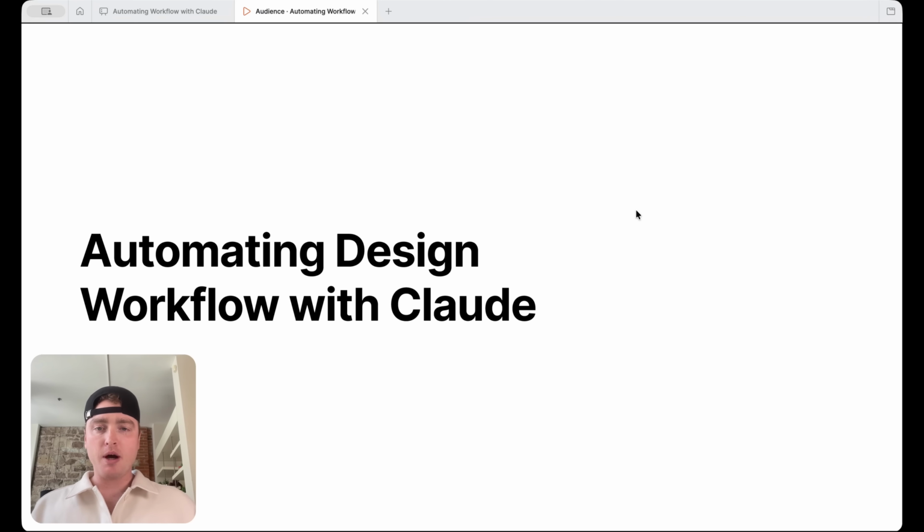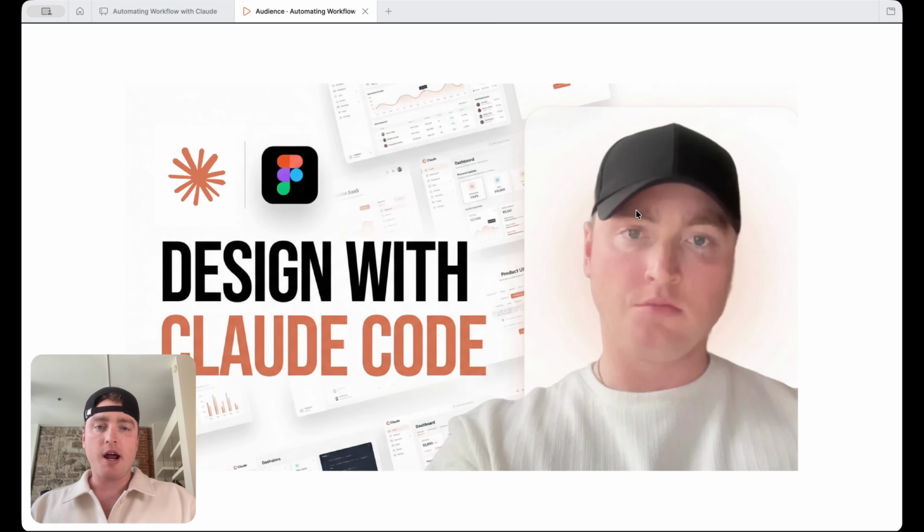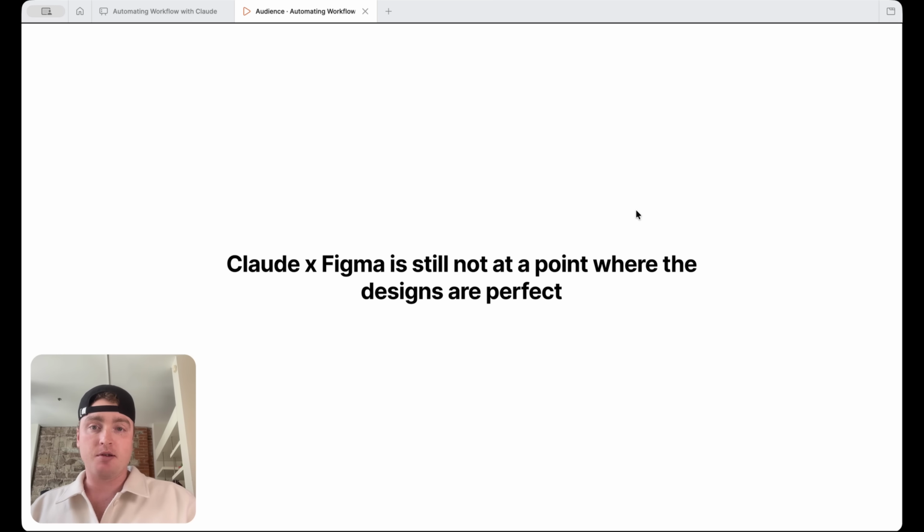So I want to talk about automating our design workflow with Claude. Now, as you might have seen in my last video, there's now a two-way sync between Figma and Claude Code. Claude Code can push to Figma and read what's in Figma and pull it back into Claude Code for you to make some adjustments. Now, this is great. And again, if you haven't watched the last video where I sort of introduced this topic, would highly recommend it. I'll put a link for that in the description.